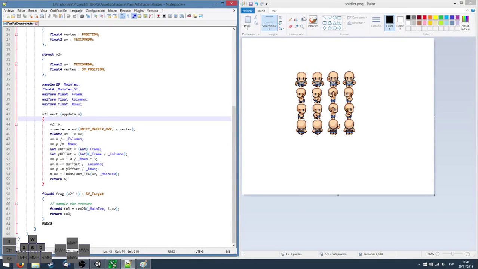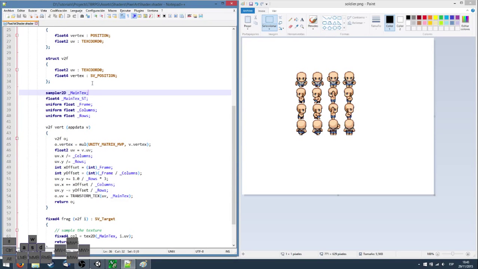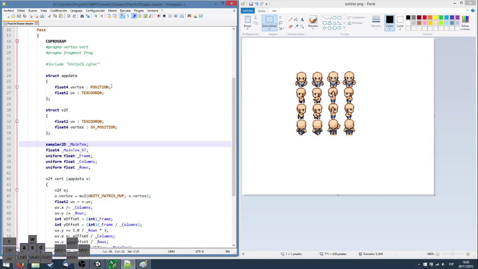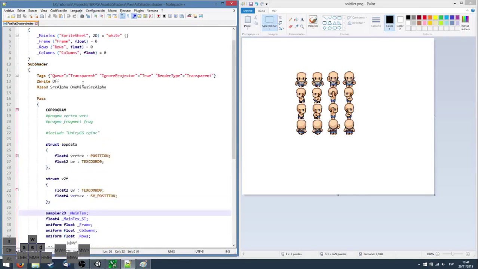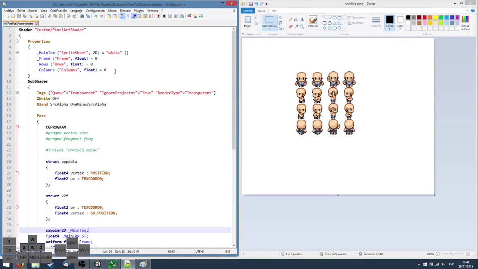Hello everyone, today I'm going to be taking another look at the shader just to explain things a bit more, because I believe that the way I explained it wasn't quite good.